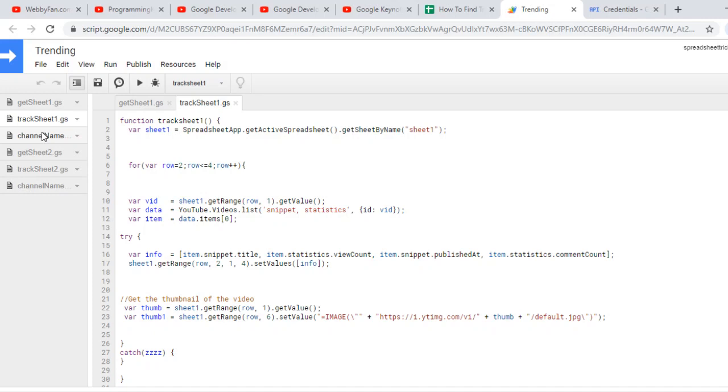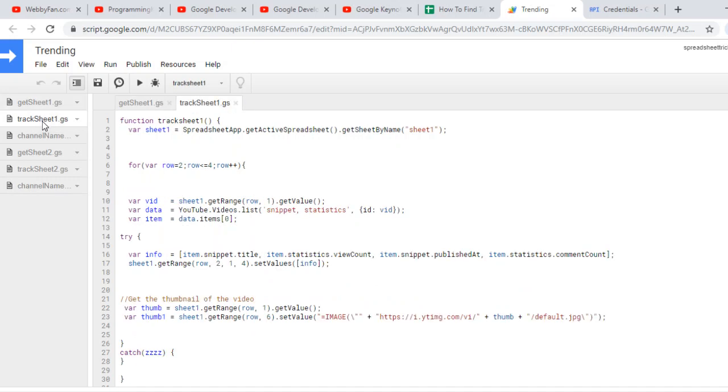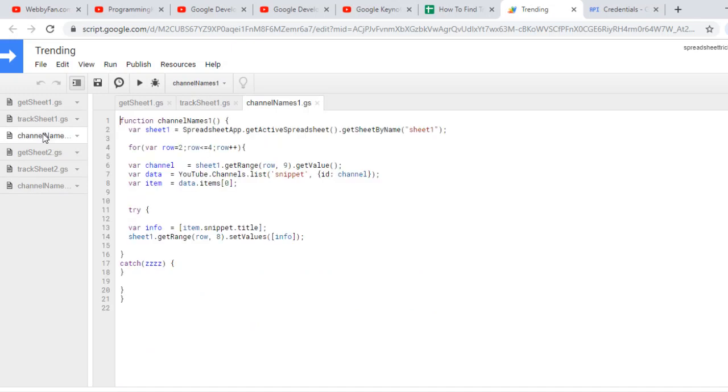I've separated the sheets because sheet 1 gets the video ID, sheet 2 tracks the video, sheet 3 tracks the channel name. The channel name doesn't change so frequently, so you will not be needing to run this script very often. But on all these scripts, the difference is here where it says 4. For you, it can be 200, it can be 180. That's it. Everything else you do not change.